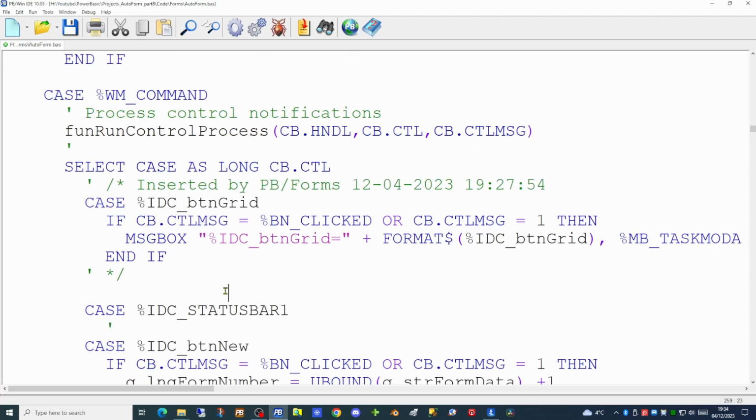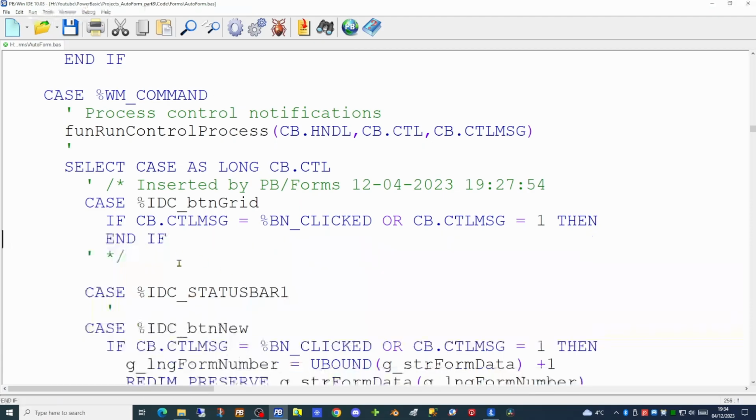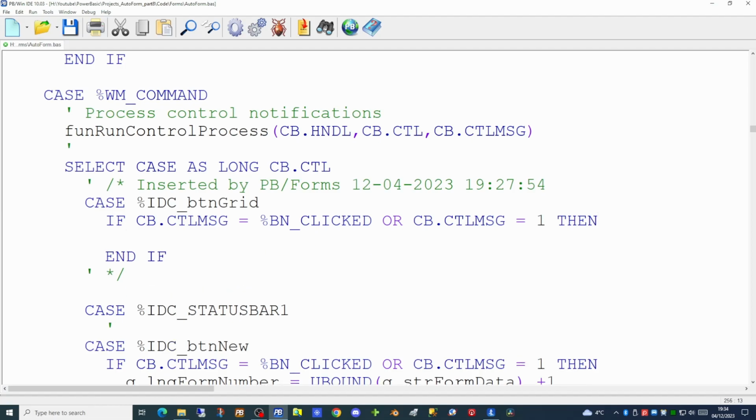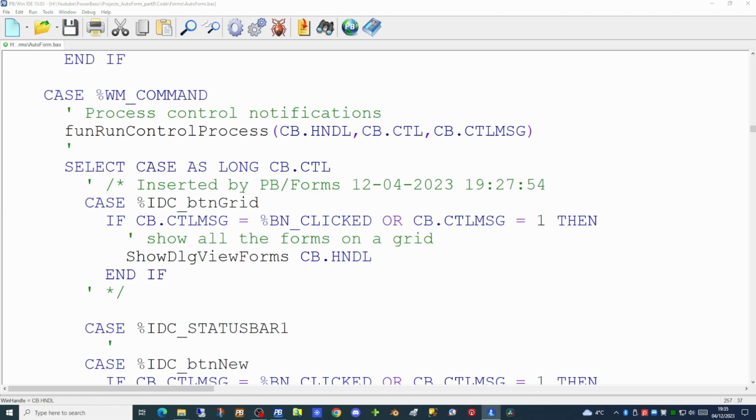We will see in this callback function there is already an event set up for the grid button. However, it's just a message box. So we will take that line of code out and we're going to replace that with a call to our new dialog. So let's try running the application to check this link.